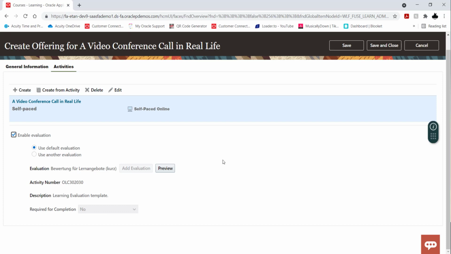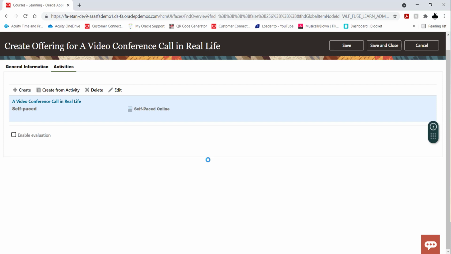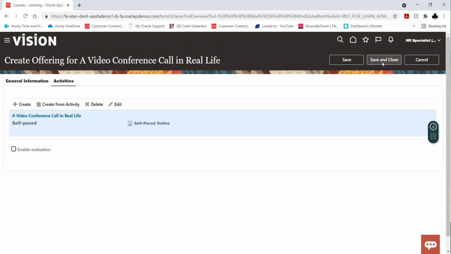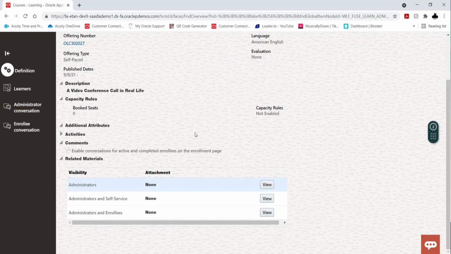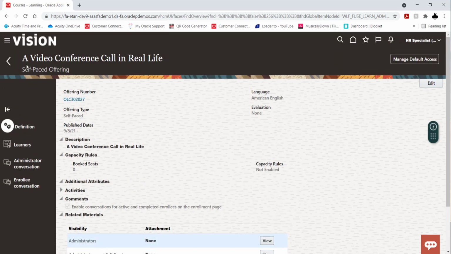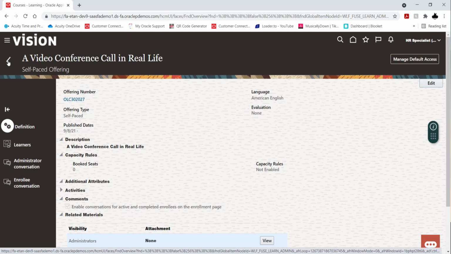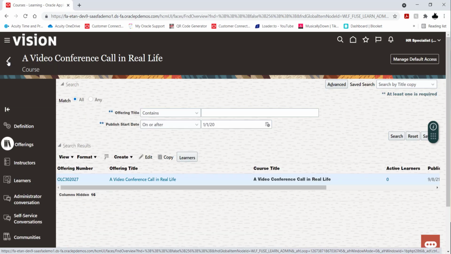If I don't want to enable an evaluation, then I just deselect this. No evaluation for this, for the sake of demonstration, and we're going to go ahead and click on Save and Close. All right. So there we have it. This is a review screen. And all I have to do now is click back. So this is my offering review screen. This is my course review screen.